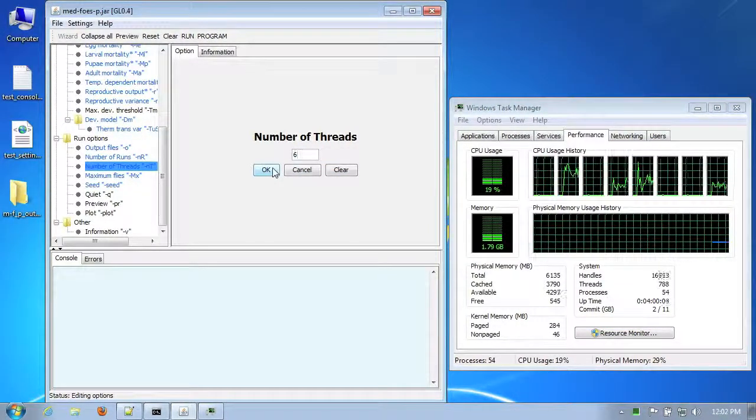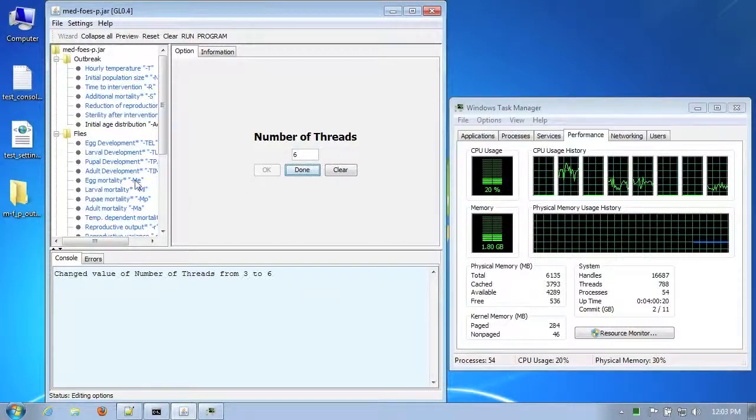simultaneous simulations allowed. Note that the more simulations you allow, the more system memory is going to be used. Also, if you set this number to be higher than the number of processors on your computer, you're not going to gain any benefit. In fact, the simulations will slow down. So we'll set that to 6.